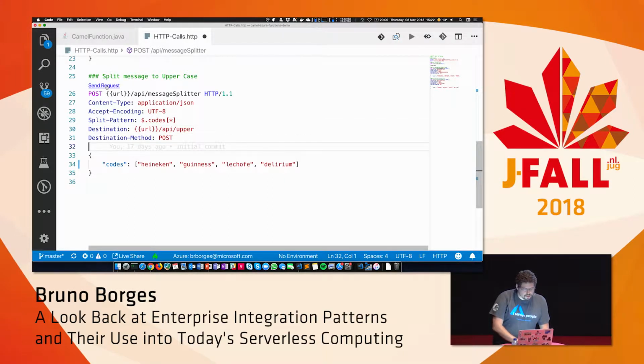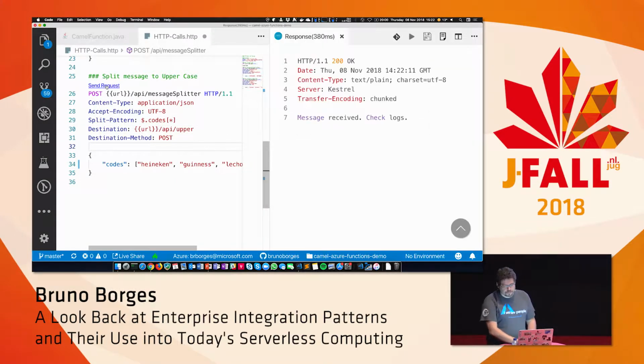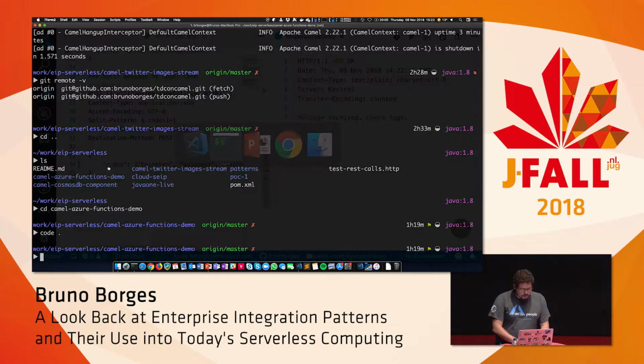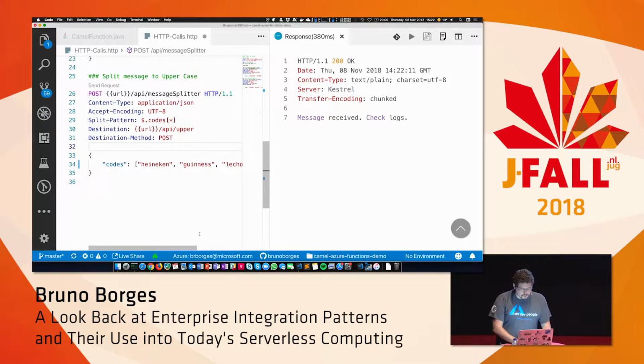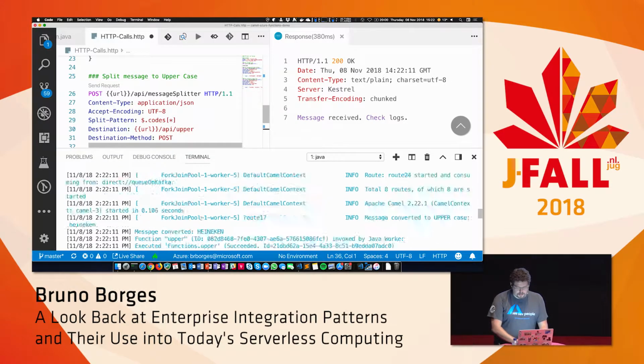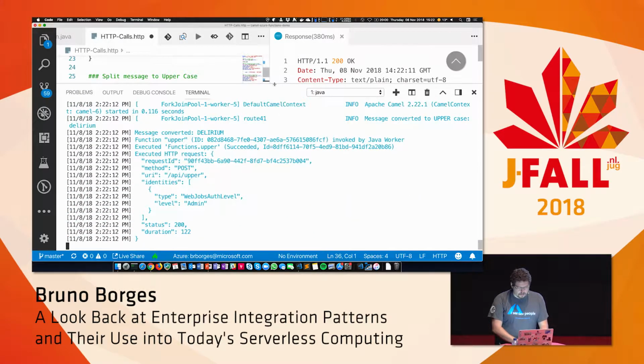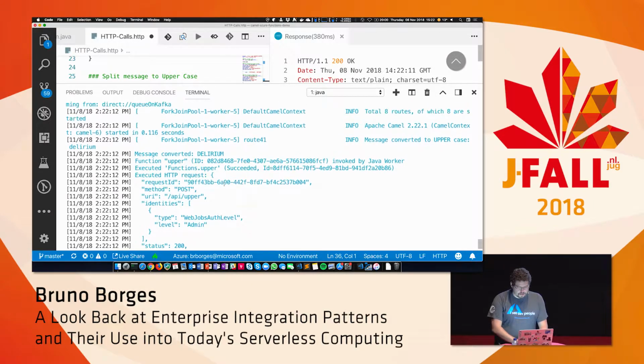Okay, so let's just run it. Message received, check the logs, because it's not synchronous as well. The payload is broken down. Everything happens asynchronously. Looking at the log, API upper processed Delirium.